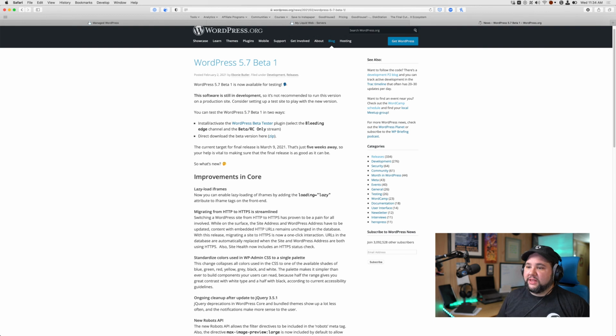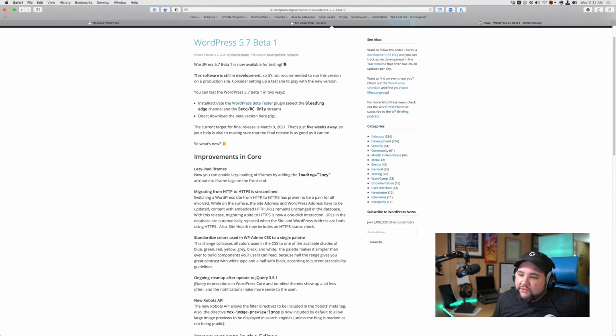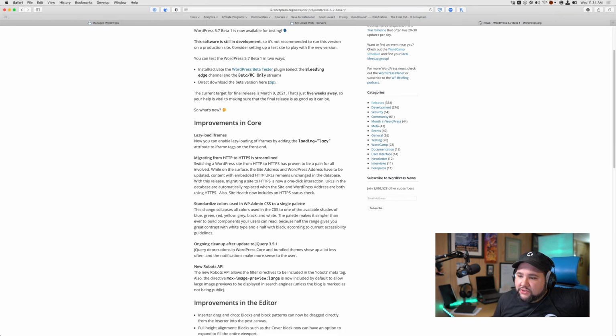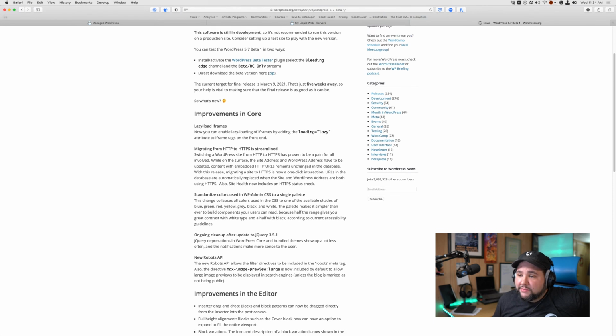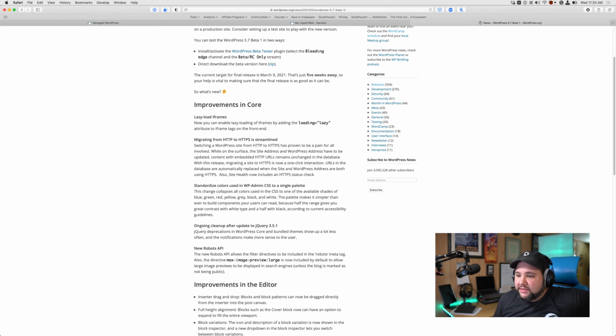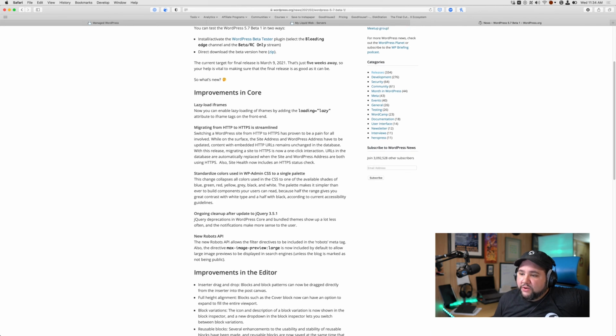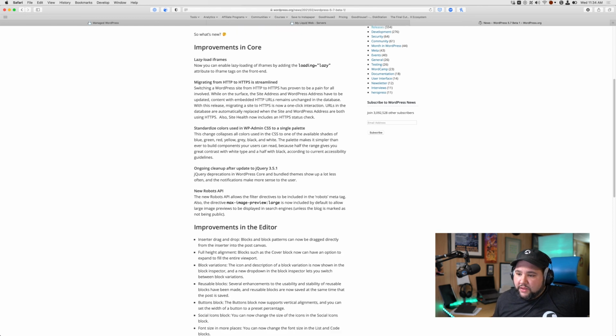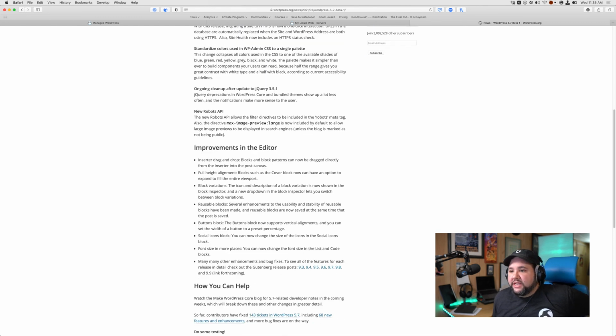Okay, improvements to core, lazy loading iframe. Migrating from HTTP to HTTPS is streamlined, so maybe I should not have enabled HTTPS at first. Standardized colors when using the WP admin on a single palette. Ongoing cleanup for jQuery. So that's the main thing that I'm most keen about on casabona.org: I'll be trying 5.7 to see if anything has gone horribly wrong with jQuery and the migration there. There have been some improvements to the editor, inserter, drag and drop block.